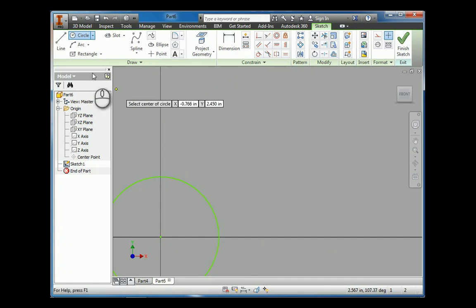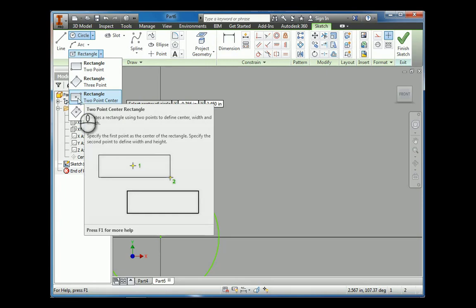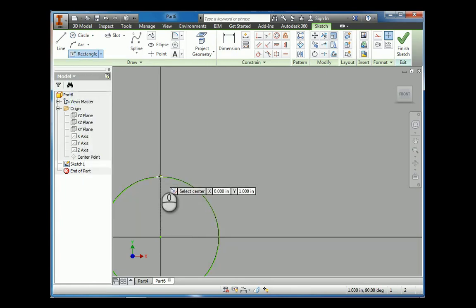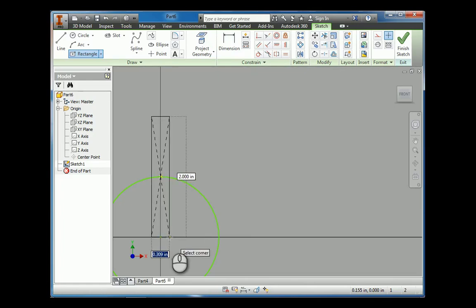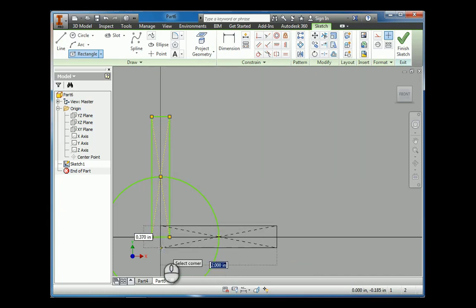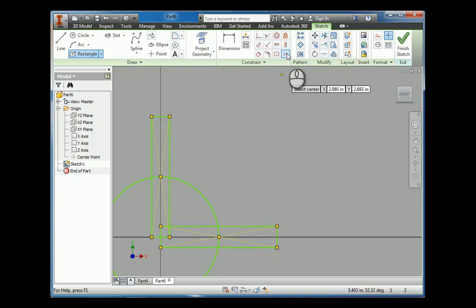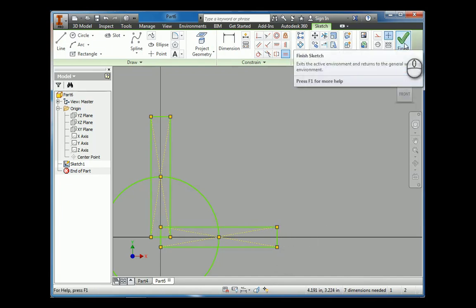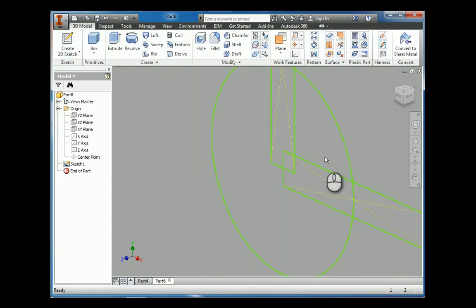I'm going to use a new command. It's called a rectangle with a center point. Choose that. I'm going to point right here at the intersection of the axis and the circle, and then I'm going to draw a rectangle approximately like that. Take it to the origin, and then I'm going to do the same here. Draw a rectangle, take it to the origin. I'm going to use my constraints. I'm going to make this line equal to this line, and then I'm ready. I can hit the checkbox, and I have my profiles, and I'm ready to extrude.